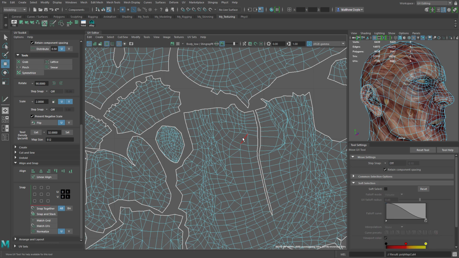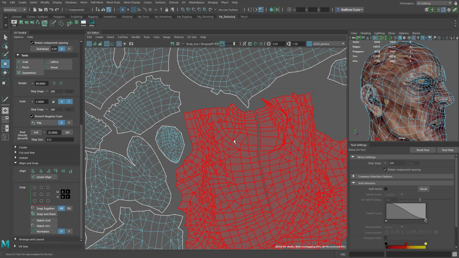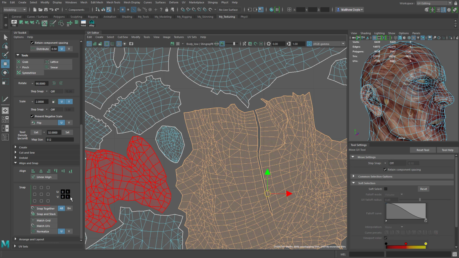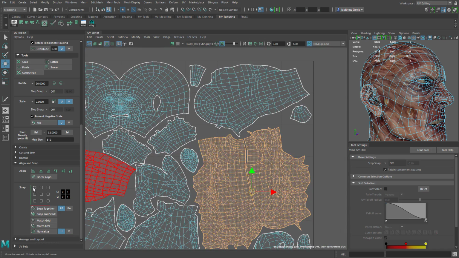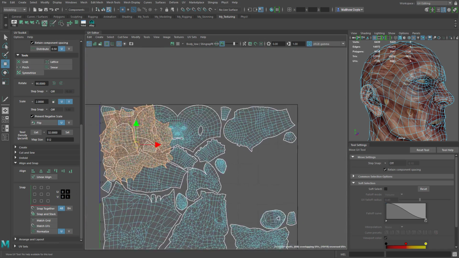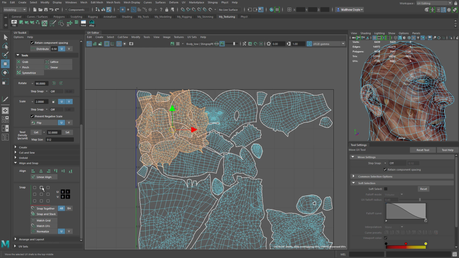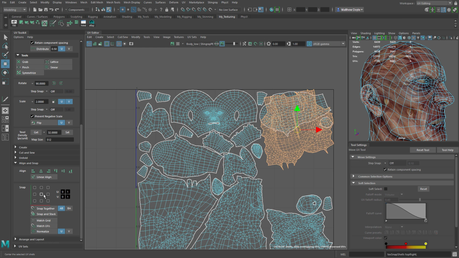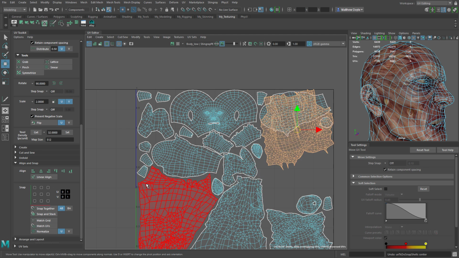So let's say we selected a shell here. So let's say we select this shell, and maybe we want to align it with something else. We can align it using our UV space, using these, just like the pivot. We can do left corner, right corner, middle, and so forth. Let's go ahead and undo that.